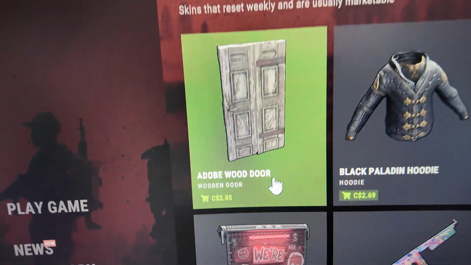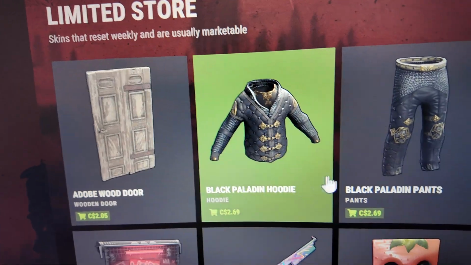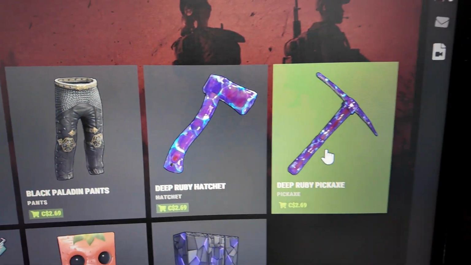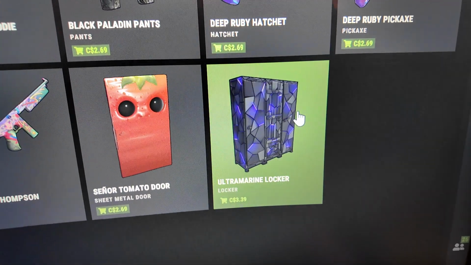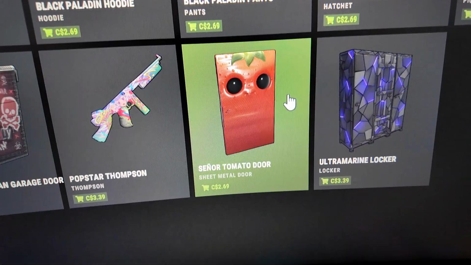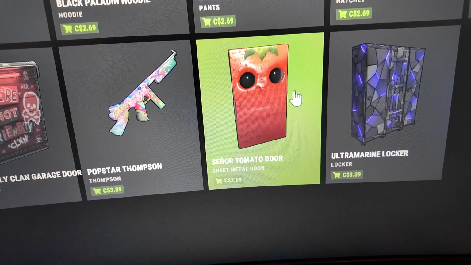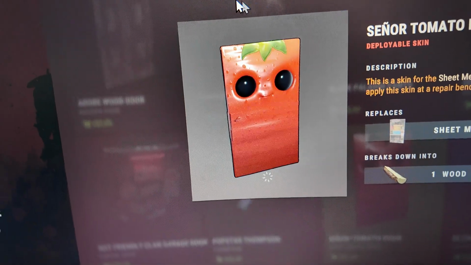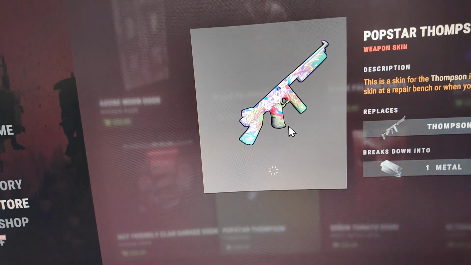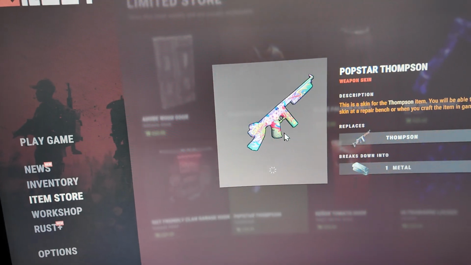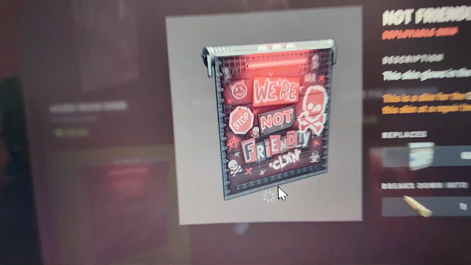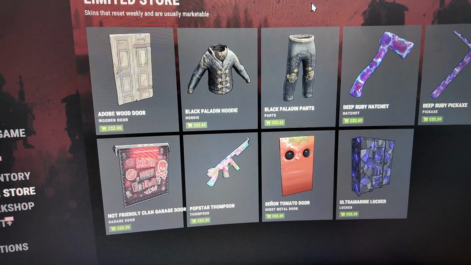Anything cool in the item store today? Should have new items. Got an adobe wood door, black paladin hoodie, black paladin pants, deep ruby hatchet, deep ruby pickaxe, the ultramarine locker. That's the cutest friggin' door I ever did see. Senor tomato door. I wonder if you can see through the eyes. I wonder if they're windows. That's friggin' hilarious. Popstar Tommy, Jesus Murphy. Paint by numbers much. And the We're Not Friendly Clan garage door skin. I'll rate that 2 out of 10.